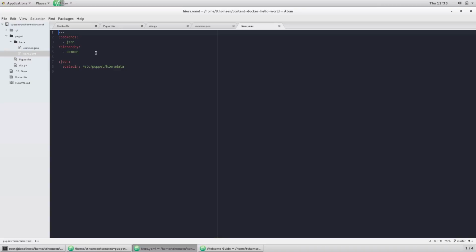So let's take a look at the hiera.yaml file. What we're doing here is we're going to specify that our backend is going to be JSON, and we're specifying within our hierarchy that the name of the file is called common. The other thing, too, we want to make sure that we specify is the data dir. This is basically where Puppet is going to check to find our Hiera file. So we're specifying it in /etc/puppet/hieradata.